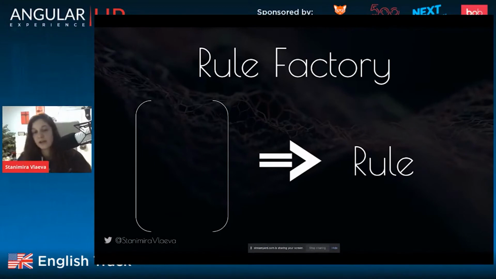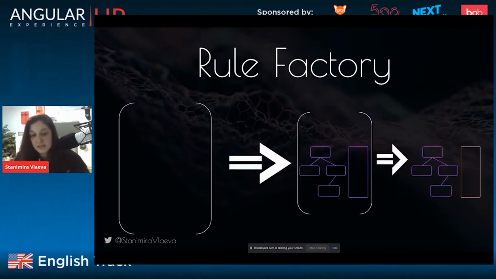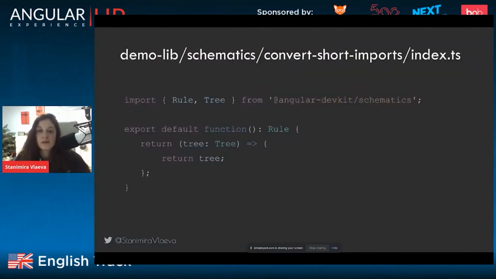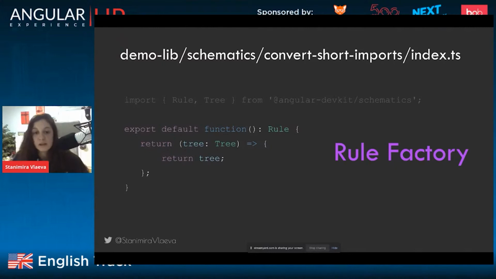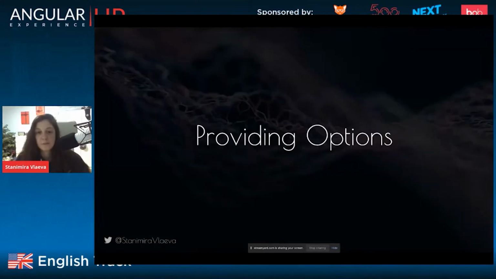And a rule factory is a function that returns a rule. And this is hence the name factory, because it's essentially a function that returns a function that takes a tree and returns another tree. And we can see that here. We have our rule that takes the tree and returns the tree, and we have our rule factory. And this is essentially where our migration is going to live.